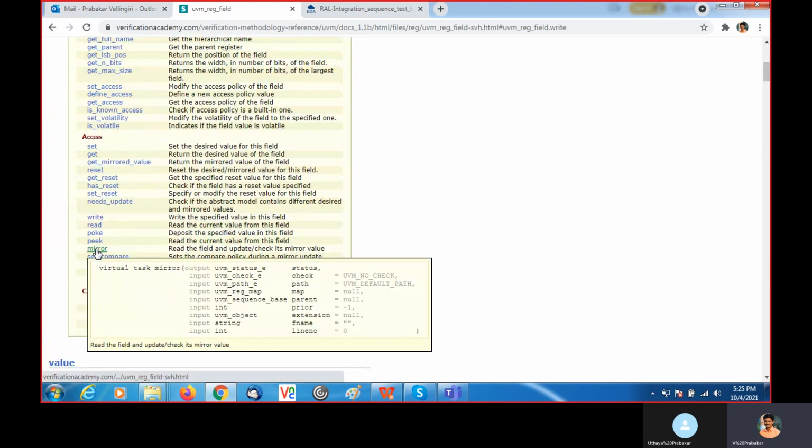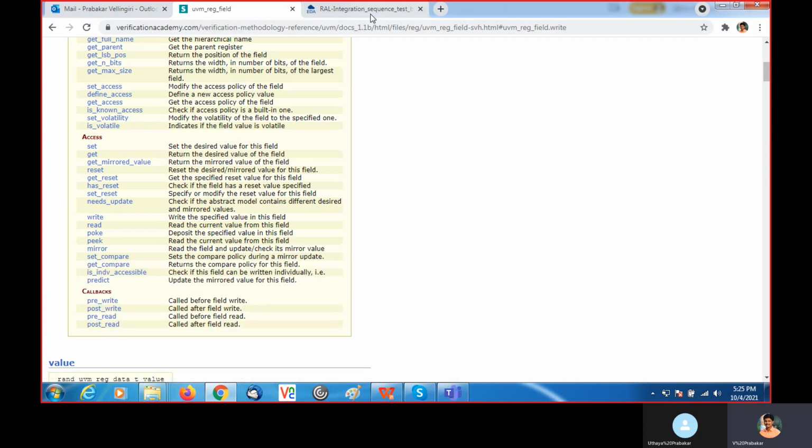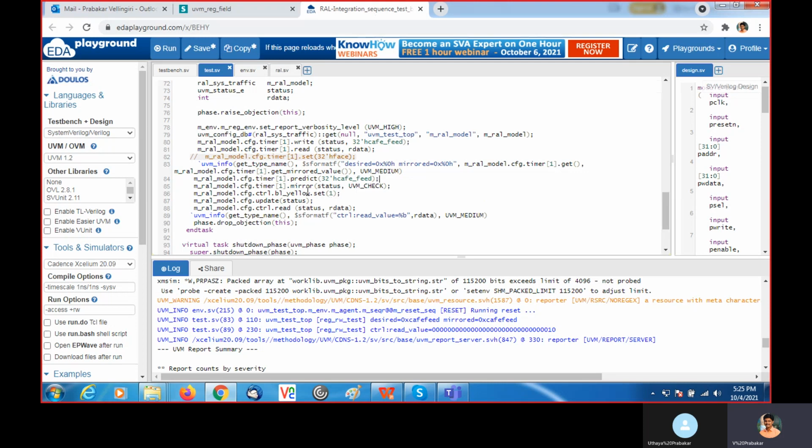Mirror. So status and check. It is UVM no check by default. If you want to check the corresponding value, you should pass UVM check. Timer 1 we are passing. So the same value is there, right? CAFE FEED. This value is there in the DUT. That is the value we read. The mirror value, we are expecting this value, it's a predict value, and the mirror value is also the same.